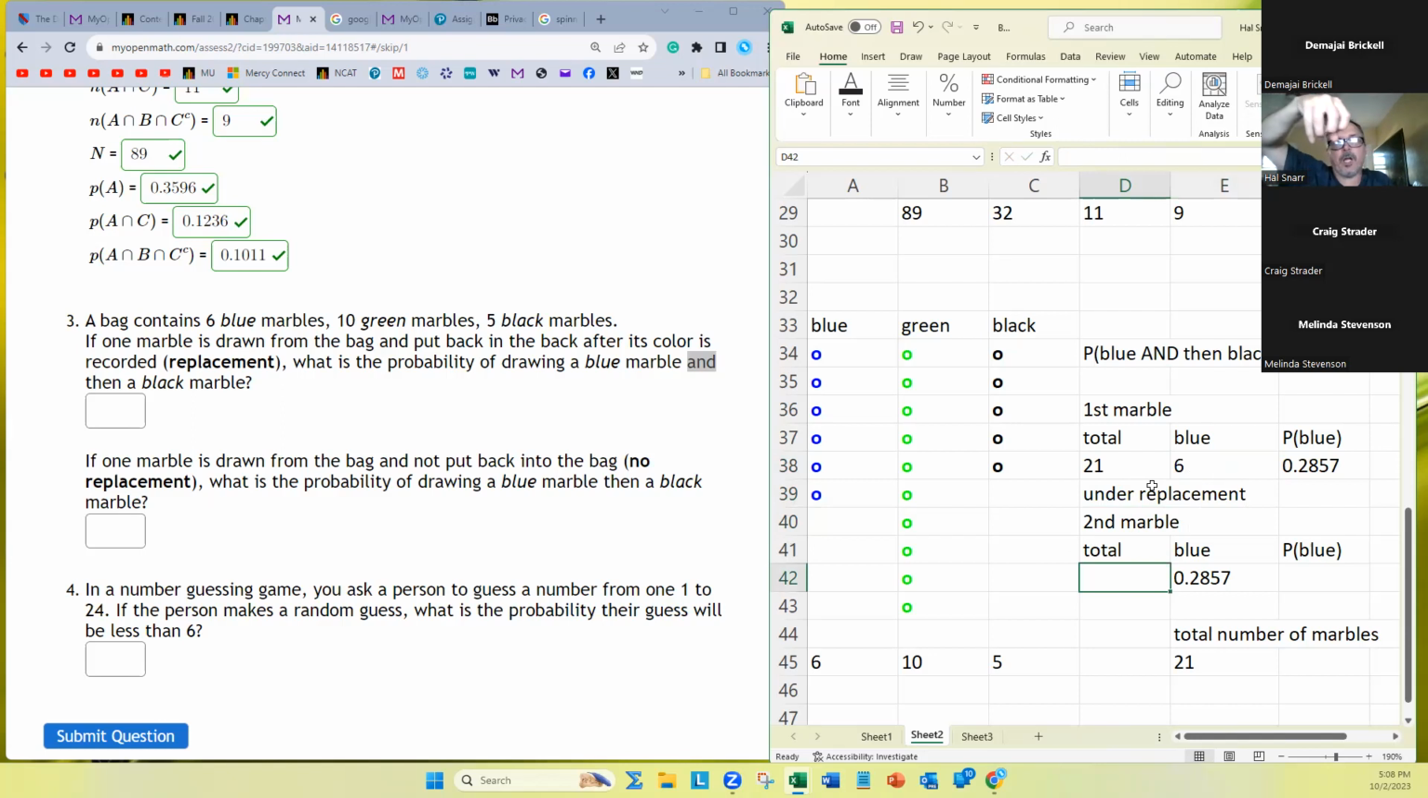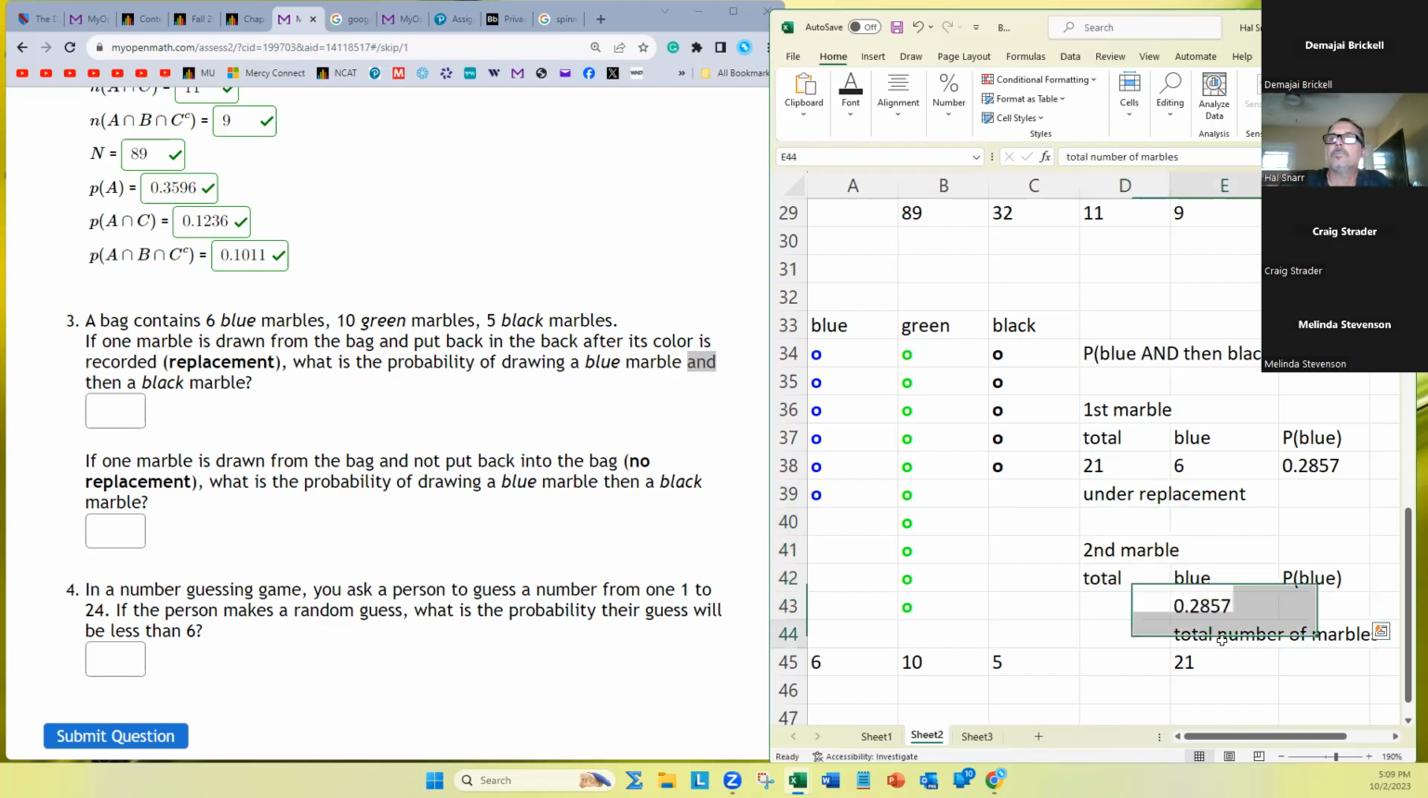Under replacement, when we pull that first marble out of the bag, what do we do with it? We look at it, we go, it's blue, black, or green, right? And then what do we do with it? We put it back in the bag, right? So when we're doing that second marble, when we pull out that second marble, how many marbles are in there? 21, right?